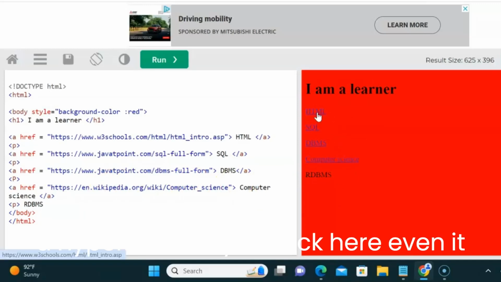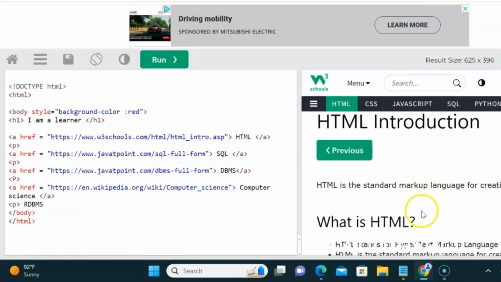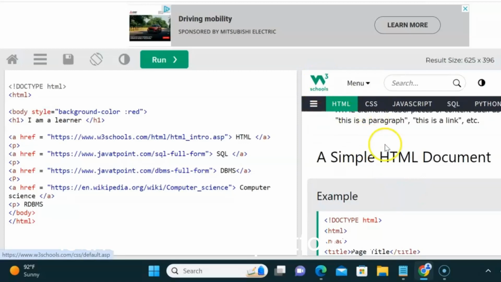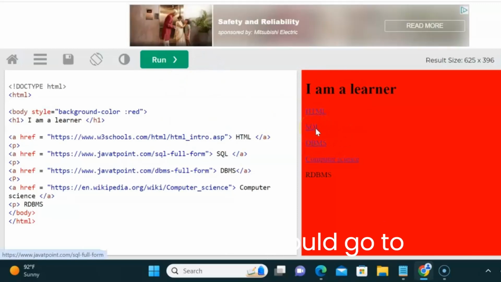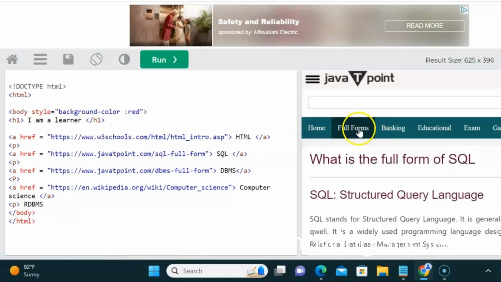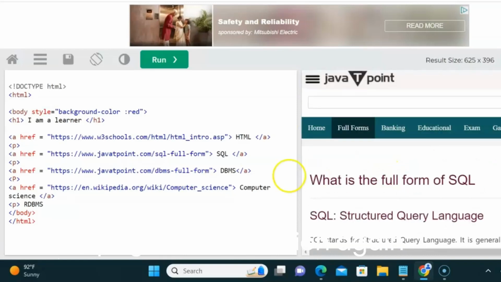Has a hyperlink. So if you click here, it will direct you to some other page. So HTML I'm clicking, you get something like this, HTML introduction, whatever it is, the W3 school platform. That is because I have given the URL as w3schools.com. Again, I execute the program. Now if I click on SQL, it should go to javatpoint.com address. Click here. See, it is showing some other page of information.